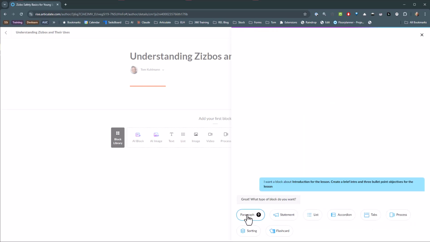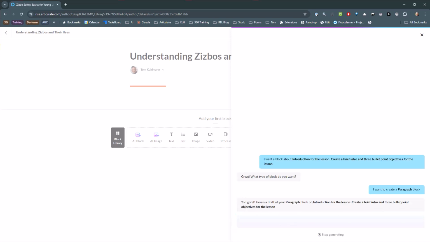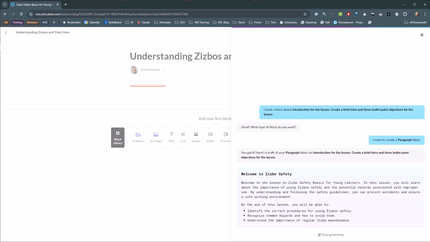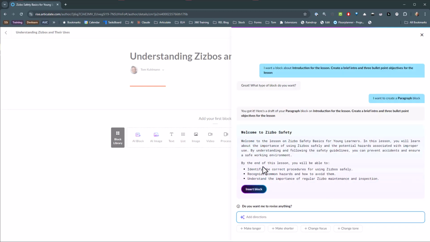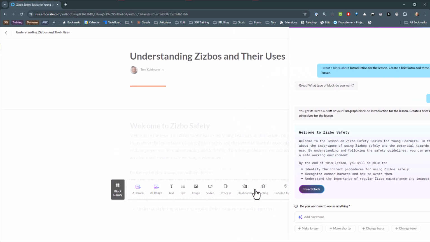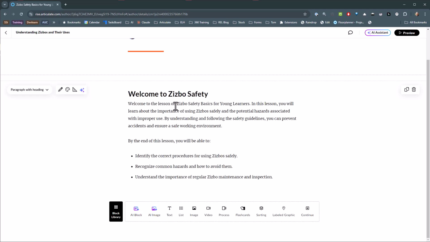So we're going to want this first one to be a paragraph, but you can see I have other options here. We're going to do a paragraph. And I'm assuming this looks good. Again, we may want to change these. That's fine. I'm not going to get all bent out of shape because it's not exactly perfect. I'm going to hit insert. And now I've got my block here. So I've got a welcome, blah, blah, blah.